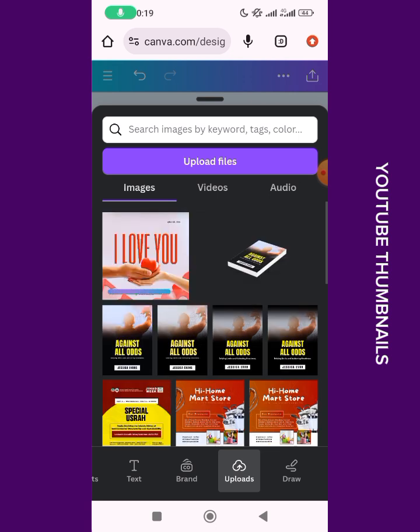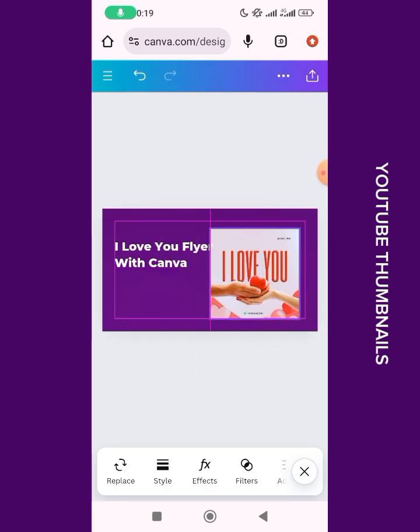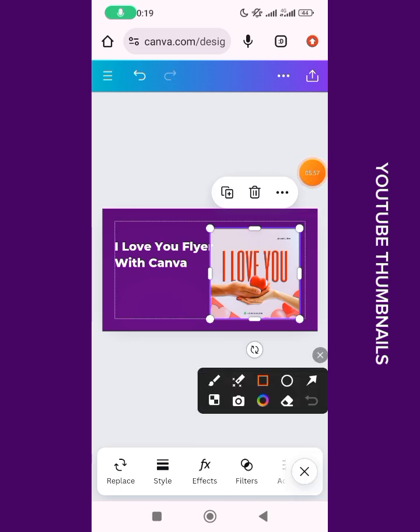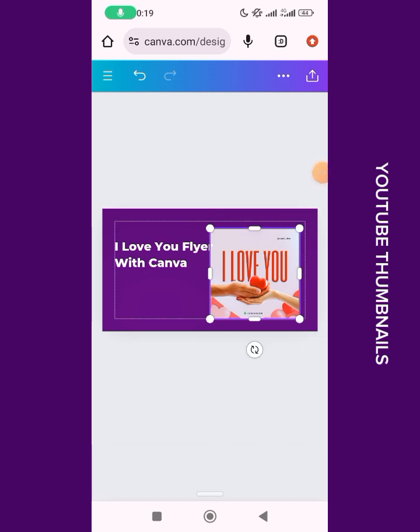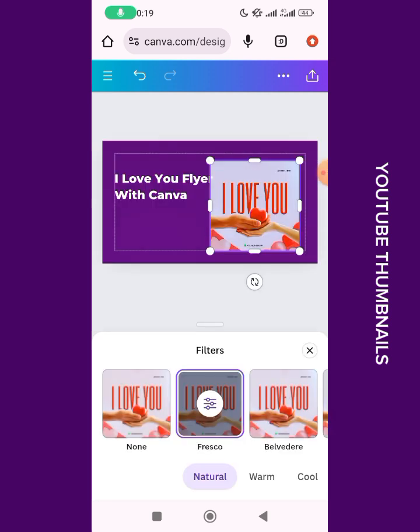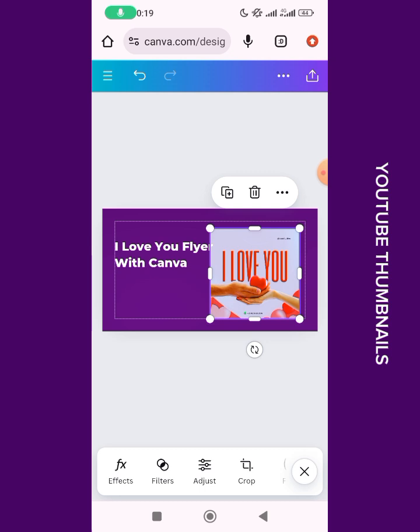After that, I'm just going to click on it again so that it will be in my design page. It has been uploaded here. I'm just going to click on it again, and you can see it will be here. The next thing I'll do is to go and edit the image. I'll go to filter here to give it the fresco effect, guys, so it is going to look more beautiful. After that, I'm going to go to adjust.